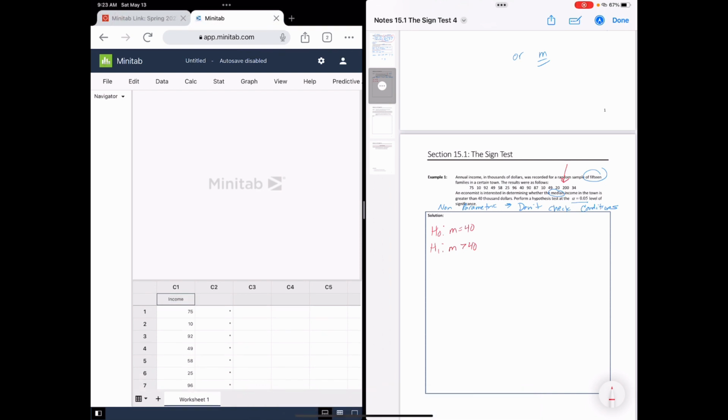Once you've paused the video and typed in your data, I had to stop the video and type in the data because it's a little glitchy on the iPad. But once you've typed it in, so I've typed in my data, I've called it income.